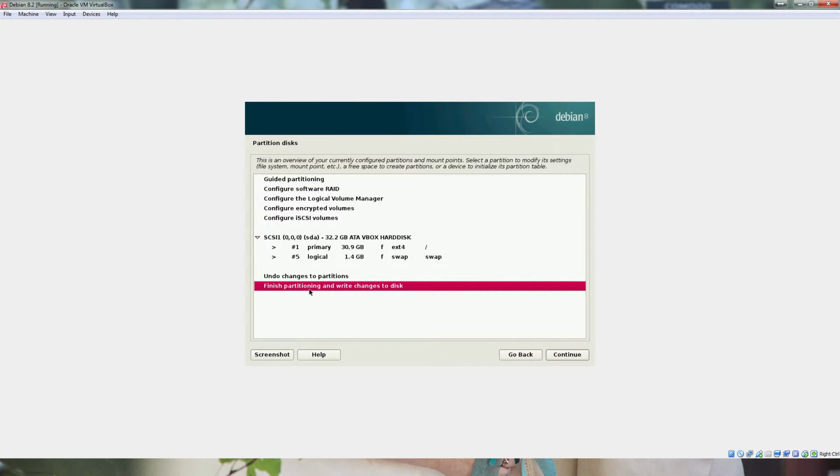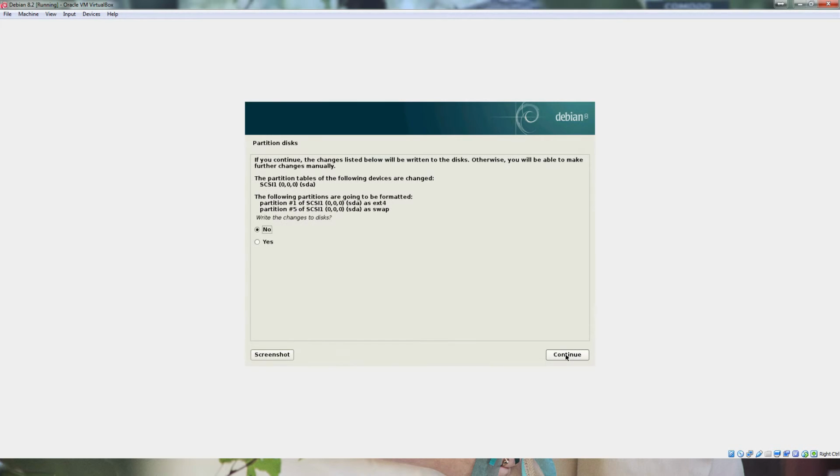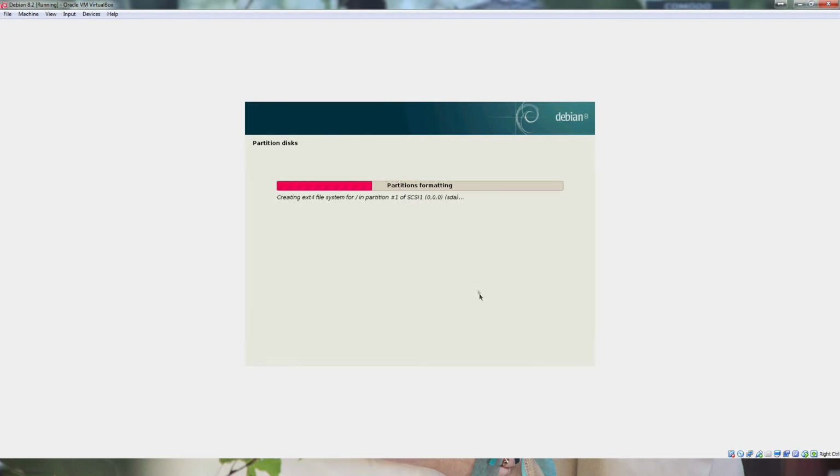And now all you've got to do is finish partitioning and write changes. As you can see, it'll automatically set up the swap partition and everything else. Click continue, and select yes to write the changes to the disk. Hit continue again. And now it's going to write all the partition changes and everything to the drive.